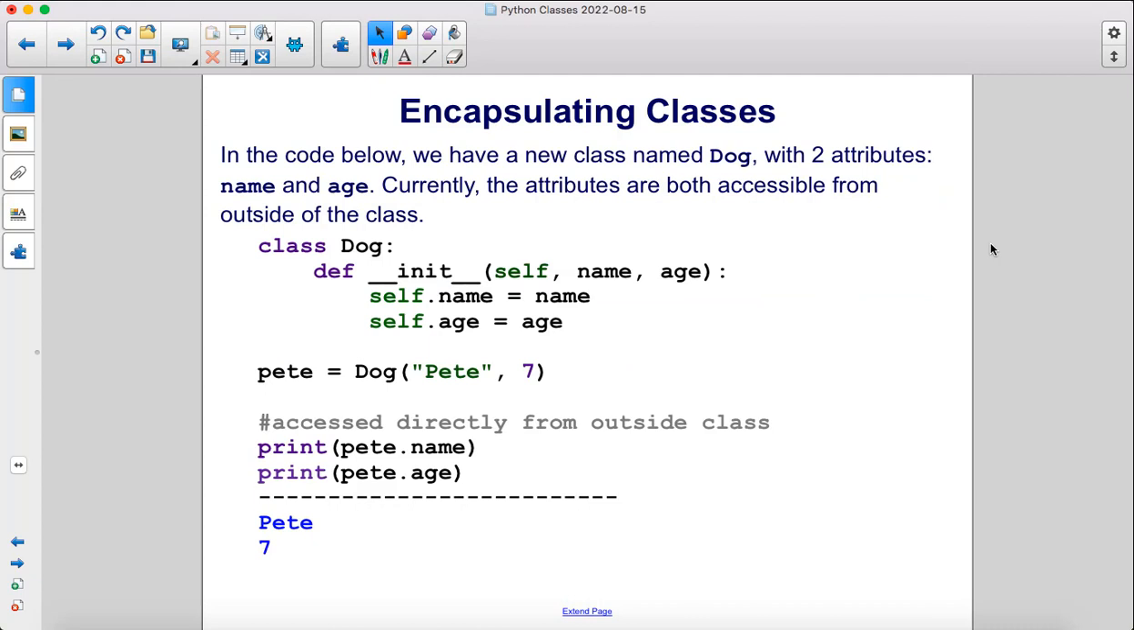In the code below, we have a new class named dog with two attributes, name and age. Currently, the attributes are both accessible from outside of the class. So here we can access directly Pete.name, Pete.age.